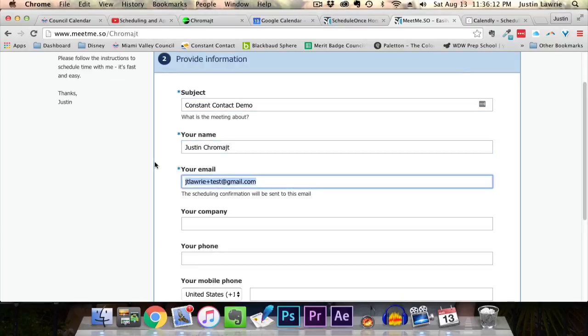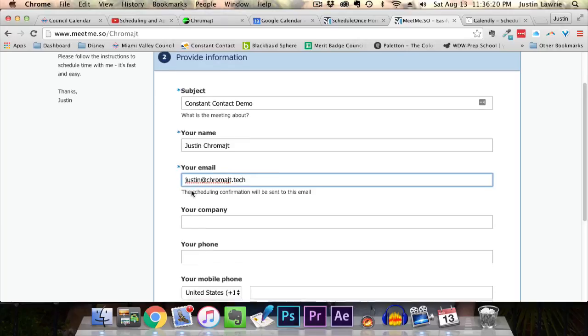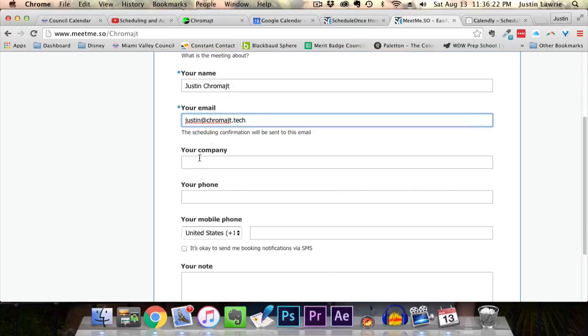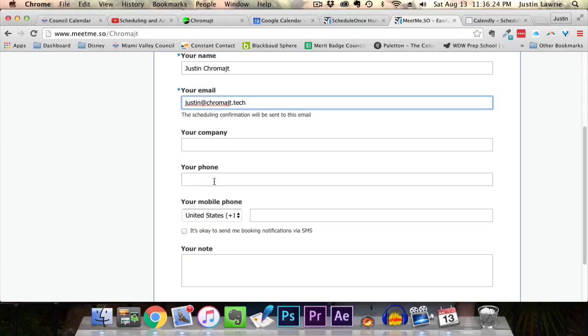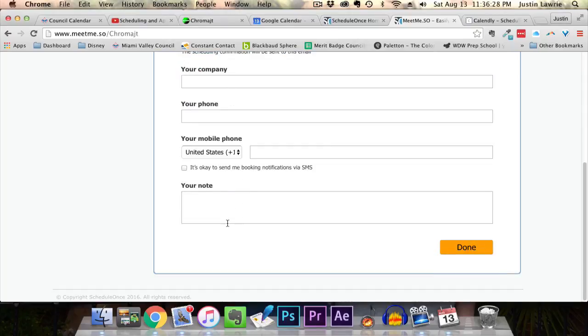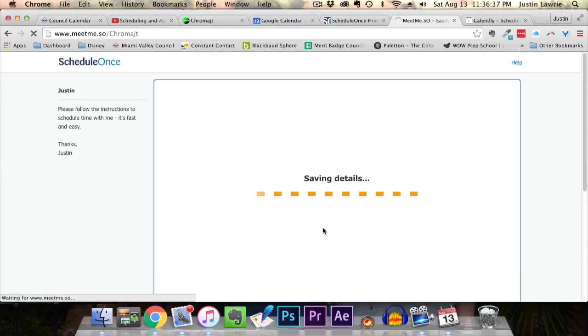They type their email address, their company, and their phone number, and all that stuff. Now this stuff is all optional. They can set this up, but it is pretty slick and seamless when they do. Once they do all that, they're going to hit done.